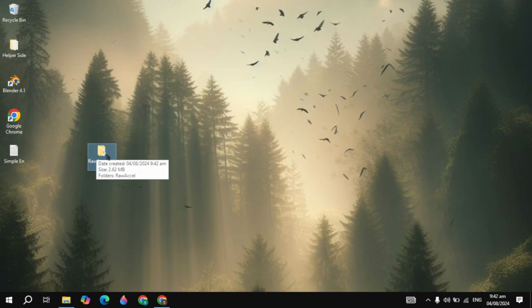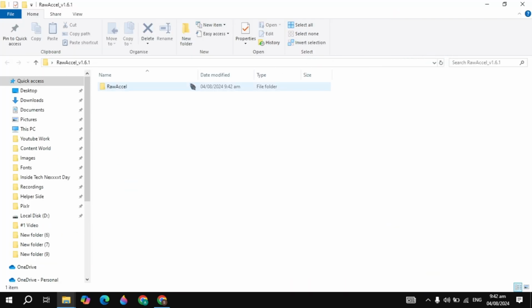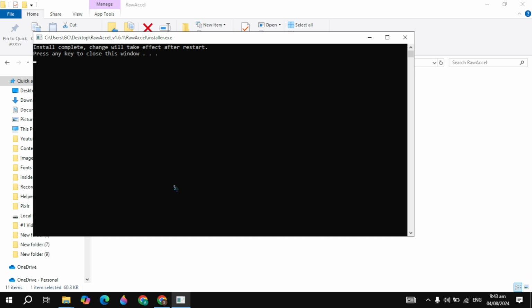After that, you can navigate to the location where you extracted it. Open up the RawAccel folder you are seeing, then open up the RawAccel folder again. Now here you have to look for the installer like this. Once you find it, just open it. Now click on the yes option. Now you will see the install is complete and changes will take effect after the restart.